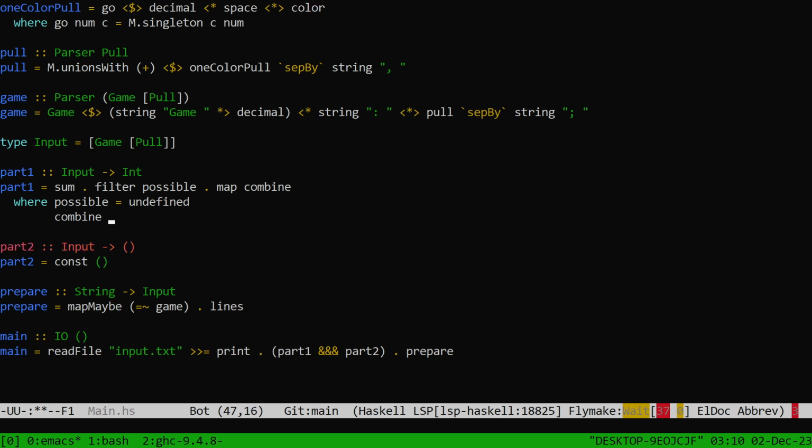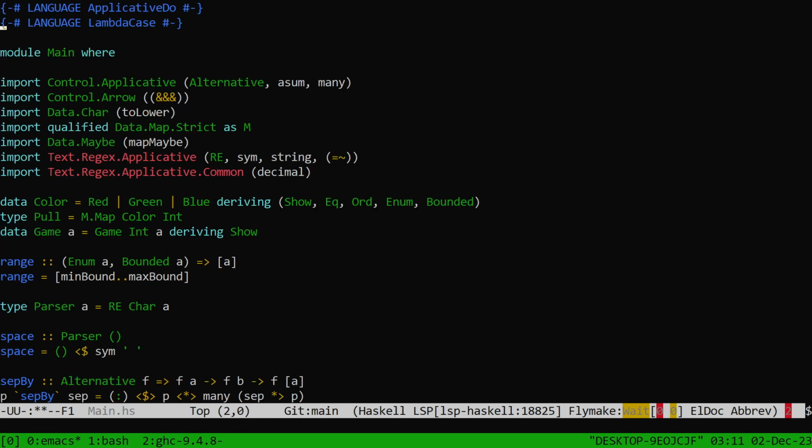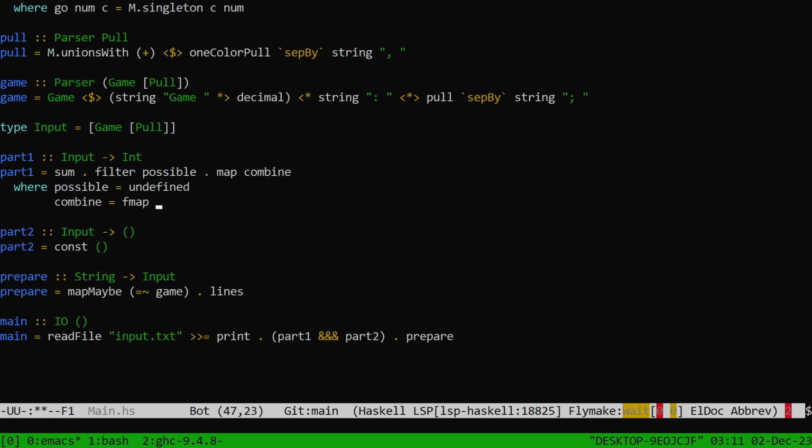We can say combine is fmap, i.e. reach inside the game. Oh, we need to make it derived functor, please. That's probably already included in my language pragmas. Guess we'll find out. So it's fmap, reach inside the info about the game, and fmap m.unions with max, I believe, right? Is that all I want?